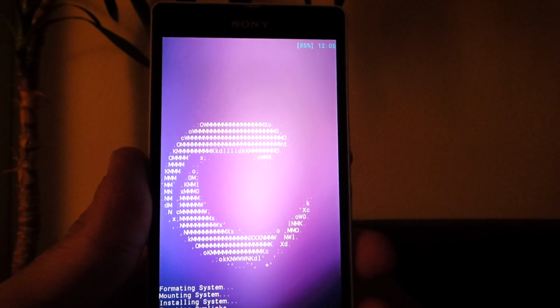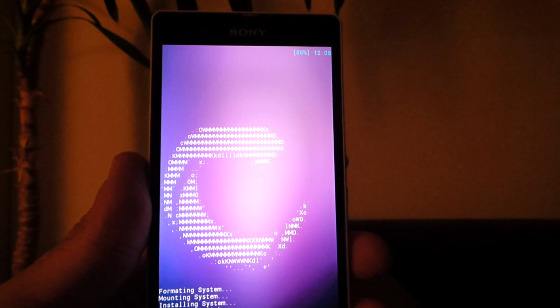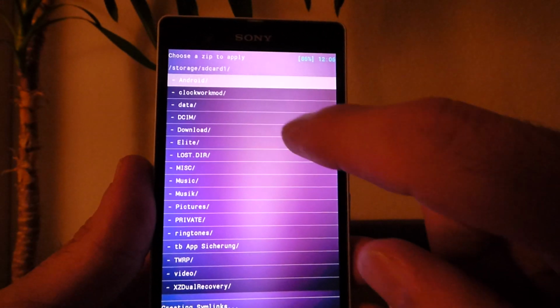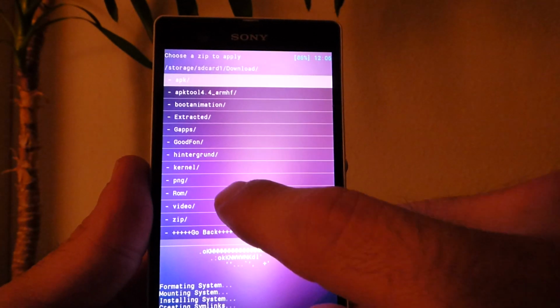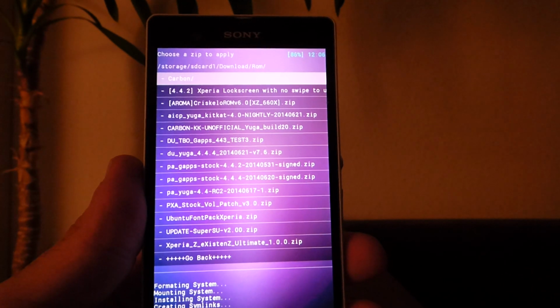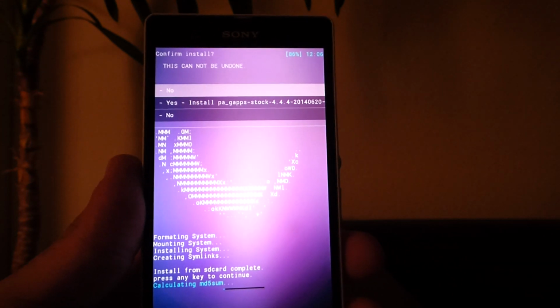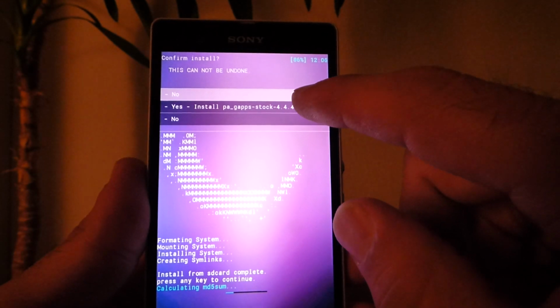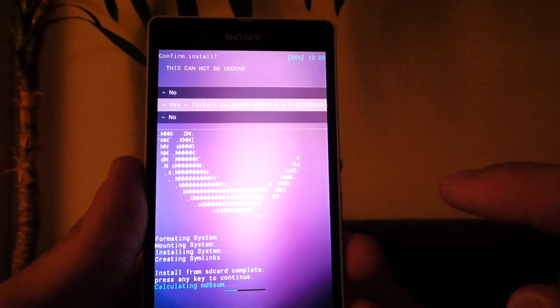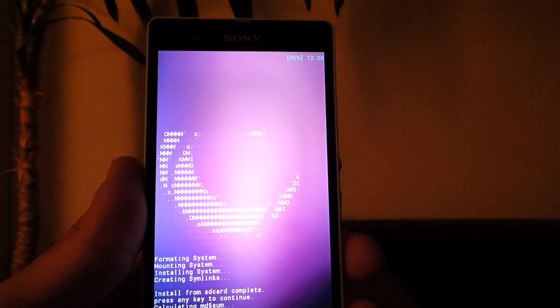Okay, that was good. So I have now to install the Google apps. The G apps, I have some in my ROM folder. Let me see. So there are the 4.4 Paranoid Android GApps.